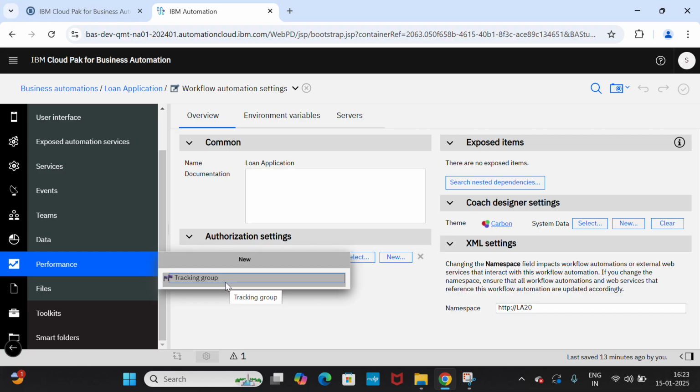With this tracking data, we can generate reports. It might be daily reports or weekly reports or any other customer details; we can generate a report based upon the business requirement. Quickly, I'll create a tracking group and explain how this tracking group works.